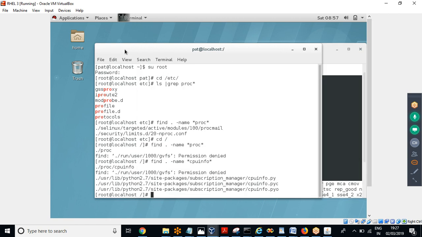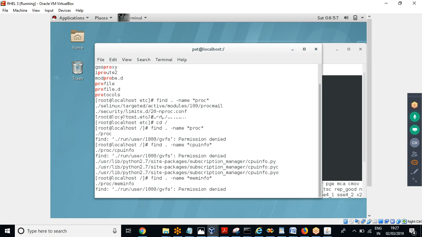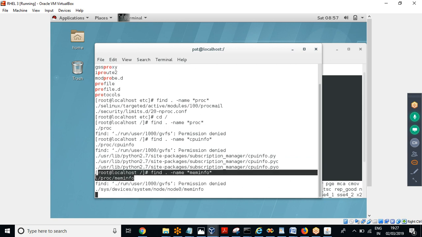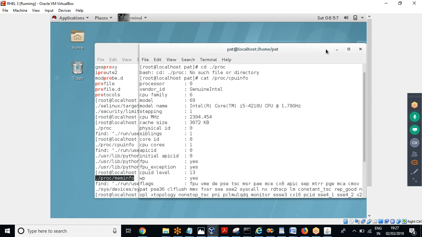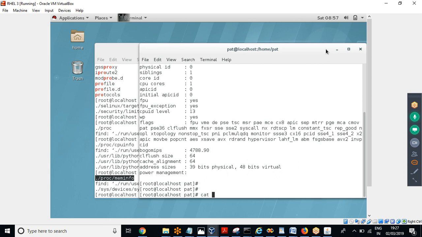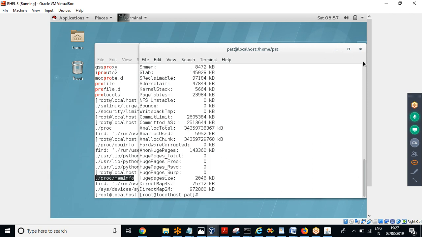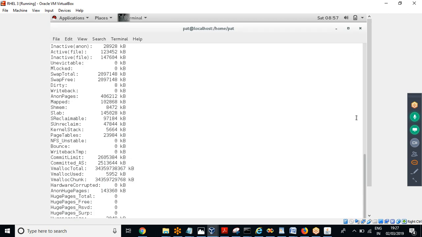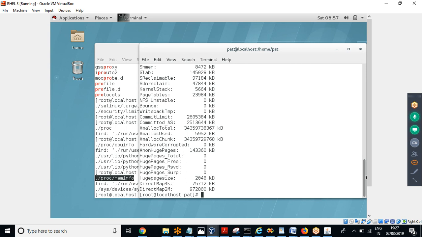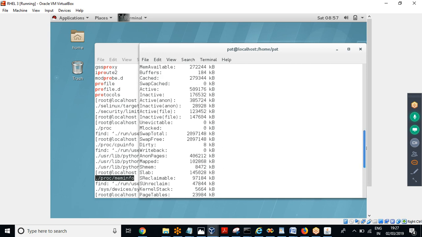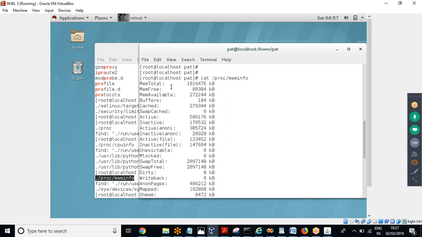Let me try with meminfo. Fine, so I got the path here, /proc/meminfo. Okay, cat /proc/meminfo. Here it is showing in KB, and maybe you can explore and see if you can get it in MB. So check here: MemTotal, MemFree, MemAvailable.